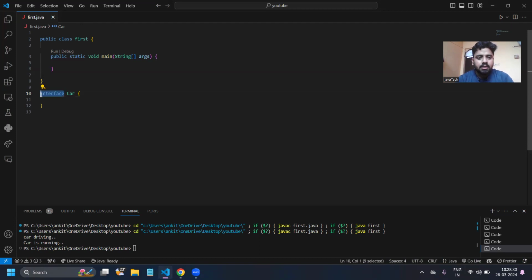Another thing is that an interface is not a class. Although in the concept of abstraction, classes are defined as a type of abstract class, an interface is not a type of class. An interface is not a class. And inside this interface Car, you can declare methods.